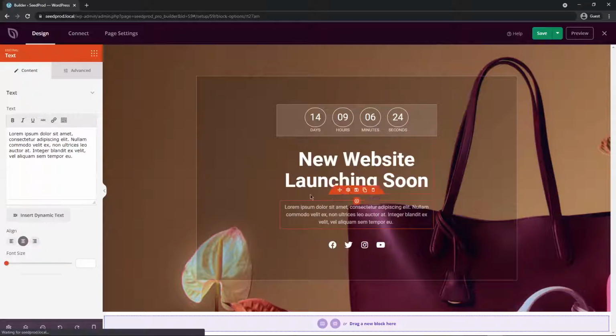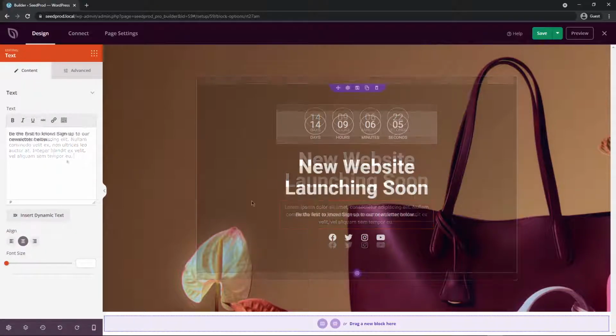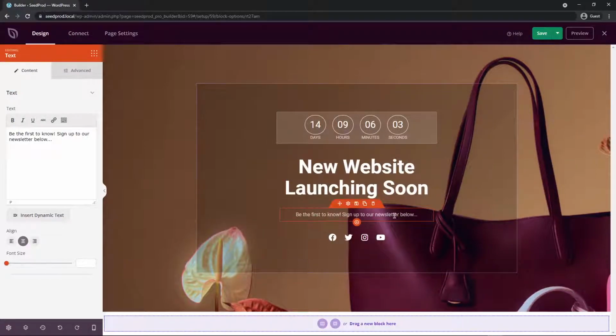And we have some text here. I'm just going to change this. I change this to be the first to know, sign up to our newsletter below. So let's go back to our blocks here.